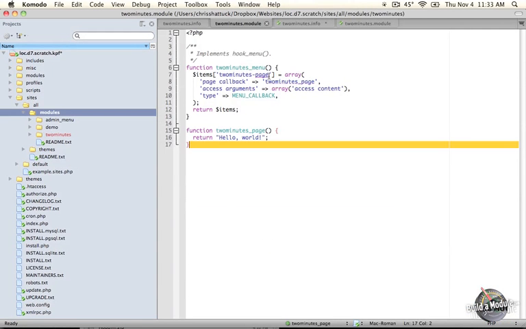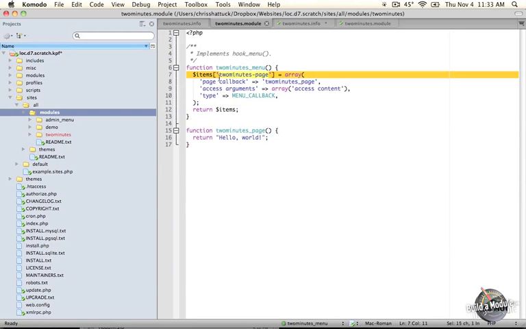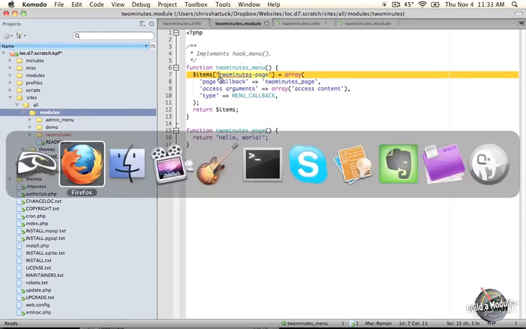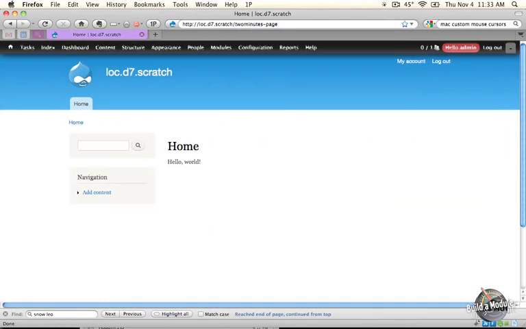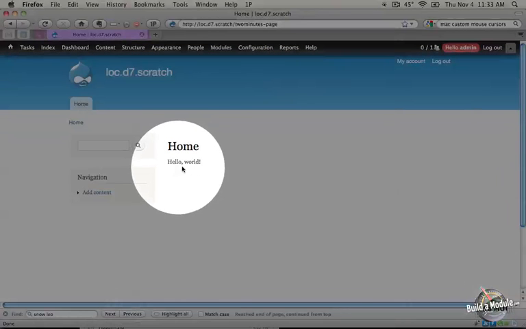The path is 2minutes-page. So I'm going to go ahead and highlight that. And we're going to paste that in the path right here. All right. So we see, here's our text, hello world.